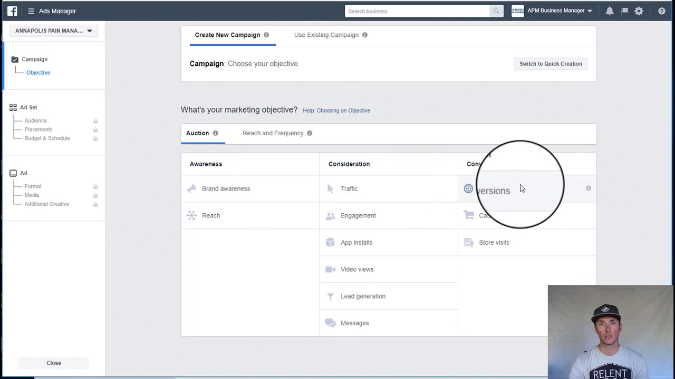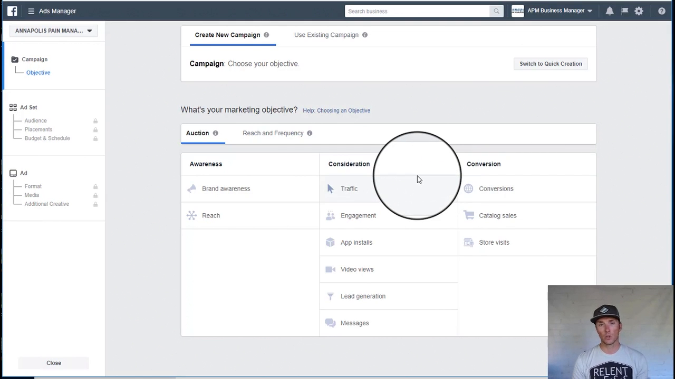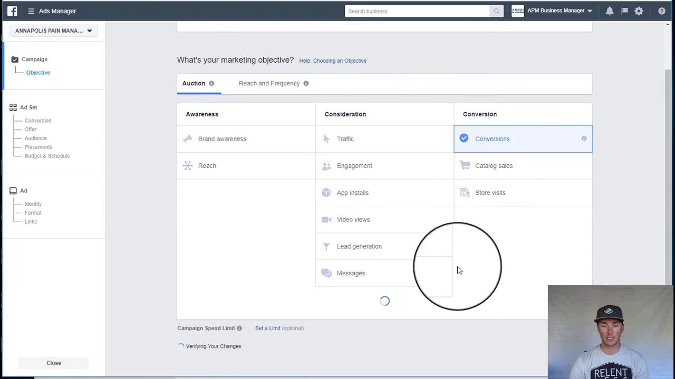The reason why people suggest doing a traffic campaign first is to get Facebook's algorithm up to speed, the pixel seasoned, so to speak, and so your conversions are better. But because you're going to be running a local targeted campaign, there's no need to set up a traffic campaign. So you're just going to select right out of the gate, you're going to go for conversions. This is going to be your objective.